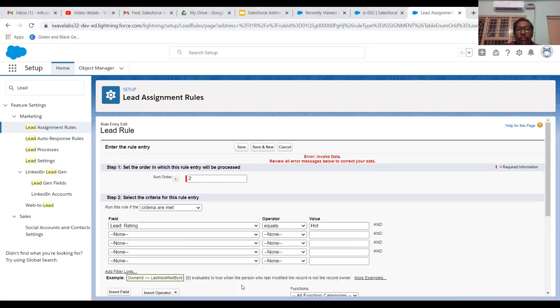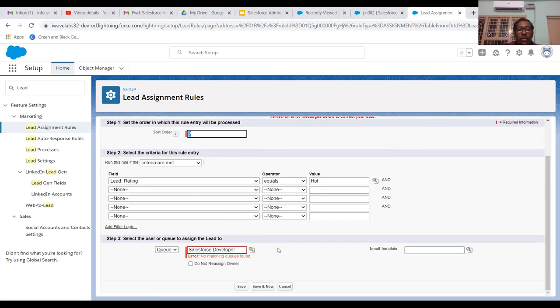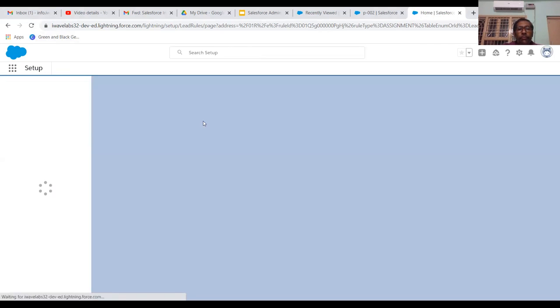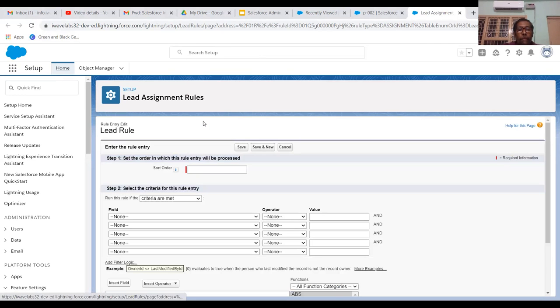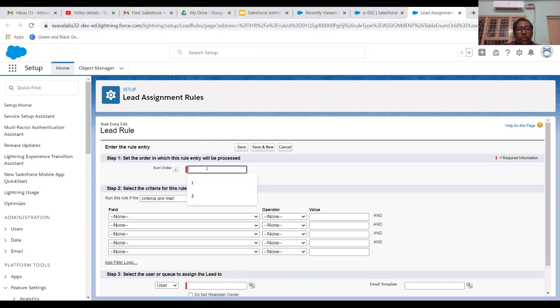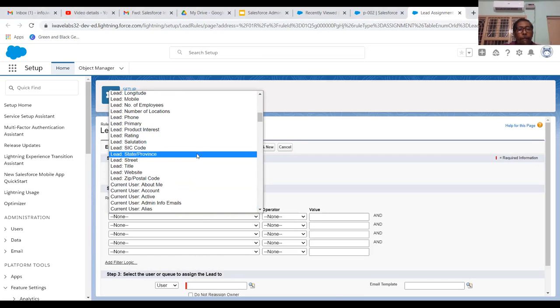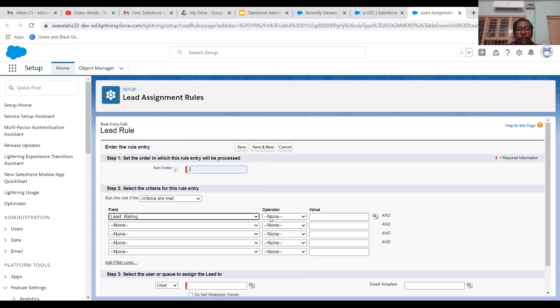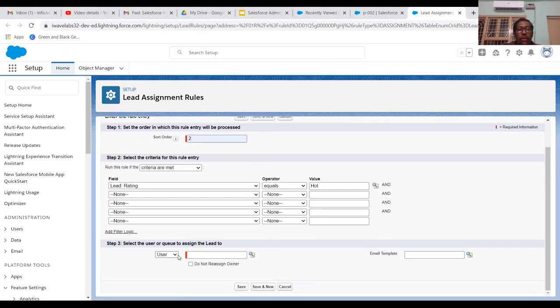Okay, I'll click on save. No matching queue. Now, let me go for sort order 2. Then lead rating is equal to, I'll select hot and insert it. Now I'm going to change it to queue.